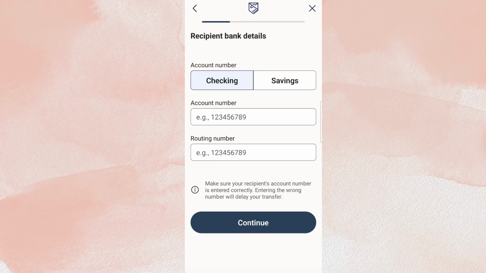From there, simply follow the prompts on your screen to review and complete the transfer. Remitly will guide you through the remaining steps until your money is sent. Before confirming, review the transfer amount, fees, exchange rate, and recipient details, so everything looks correct. And that's it. That's how to send money with Remitly in a simple, step-by-step way.